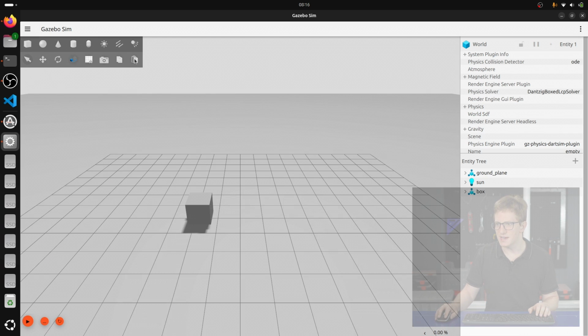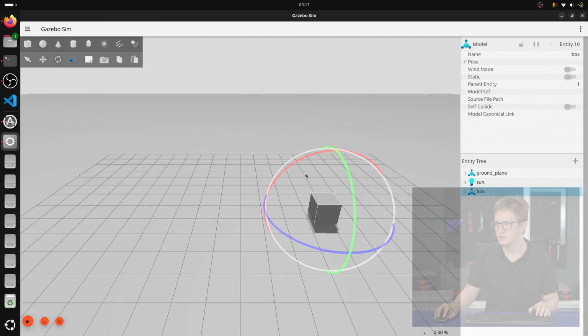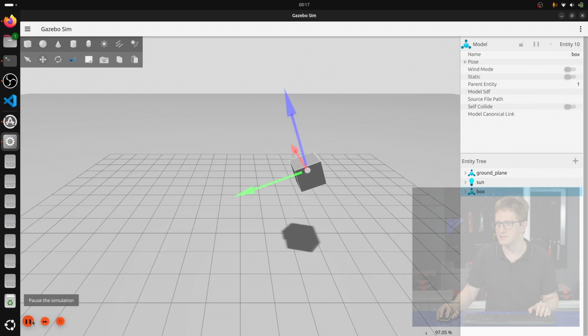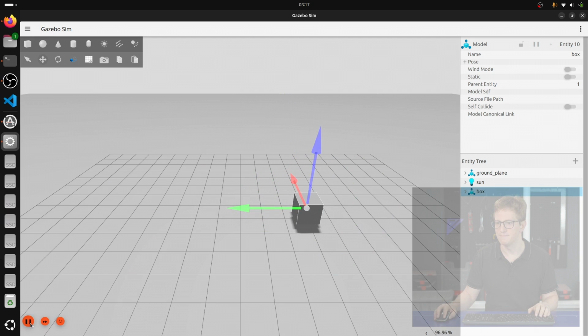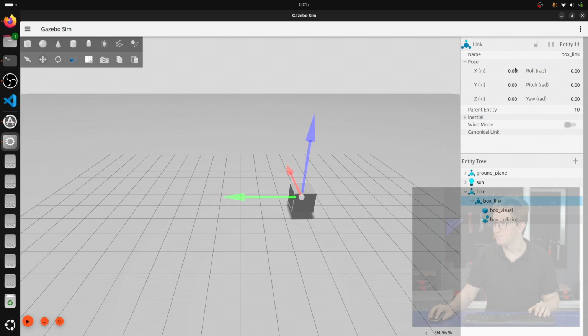You can then use these other buttons up here to change modes. So this is for translate and rotate. So we can select our cube, move it around, rotate, and so on. Let's put it up in the air. We can play the simulation. It falls down. You can go up here to see the pose of the box, so we could change that manually. You can also drill down into the tree and see the link position, the visuals, and so on.